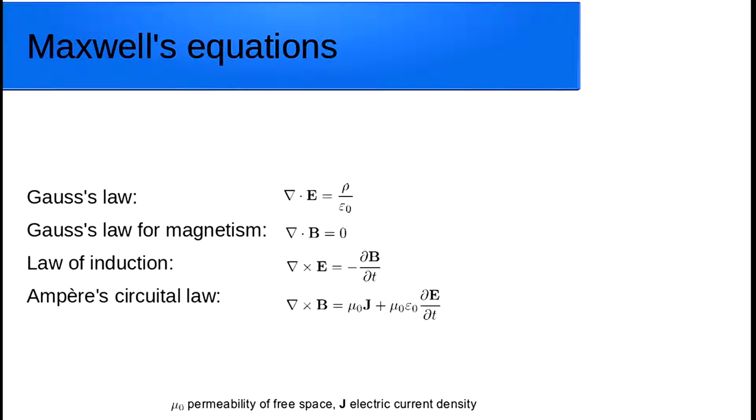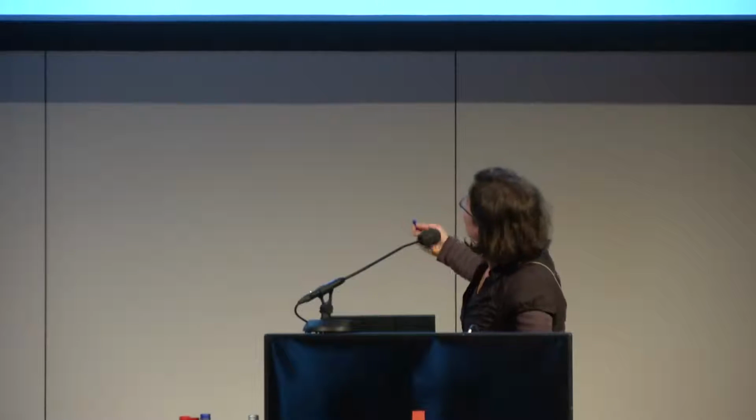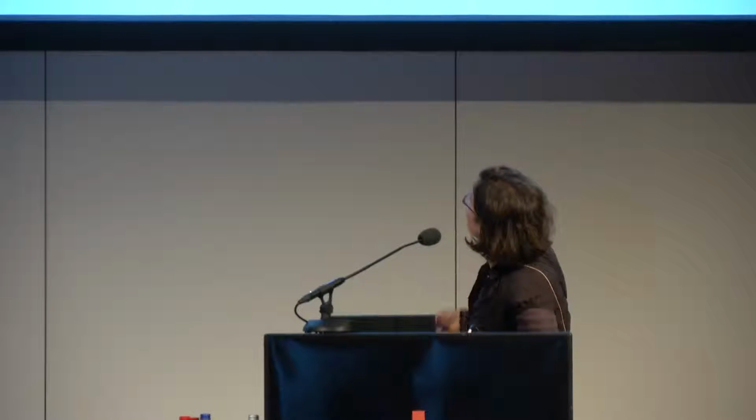And the last equation here is Ampere's law with Maxwell's addition. This one states that magnetic fields can be generated in two ways. One way is by electrical current, and this was the original Ampere's law. And Maxwell's addition then added that also by a changing electric field, a magnetic field can be generated. This addition is this part here, the E field, the electric field, derived with respect to time, so the change of the electric field.